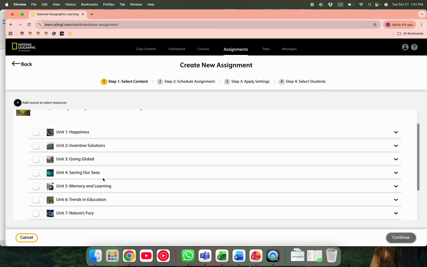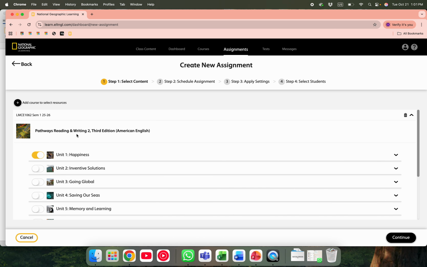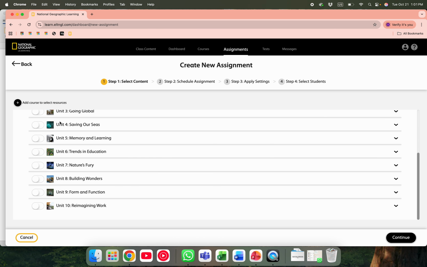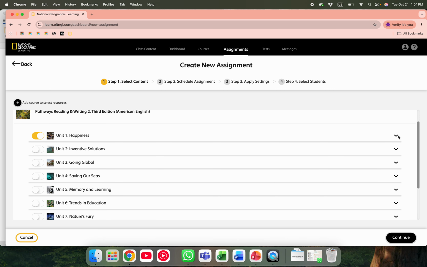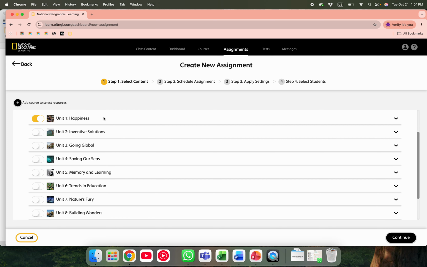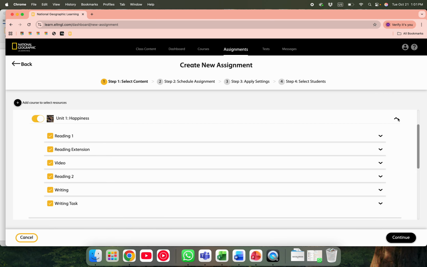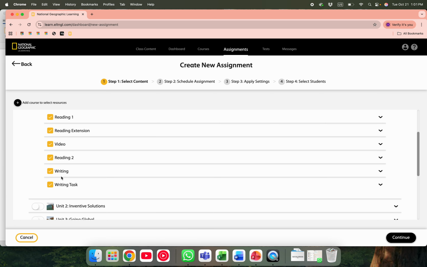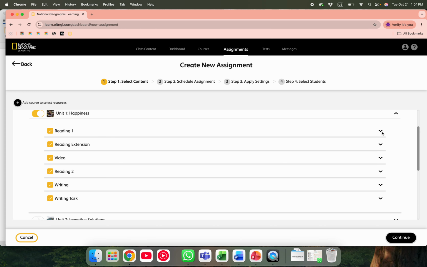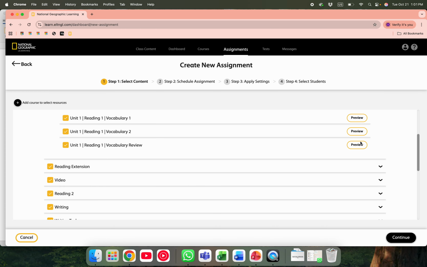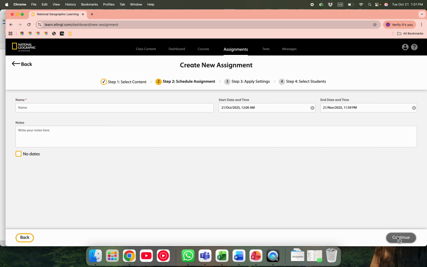Okay, and then you will be able to choose which of the given activities already here to give to your students. So for example, for this course we are only going to be doing unit 1 until unit 5. So what you can do is, let's say, 1 unit per week. As you can see there are a lot, so you can choose whichever. You can also preview first before assigning, and then you click continue.